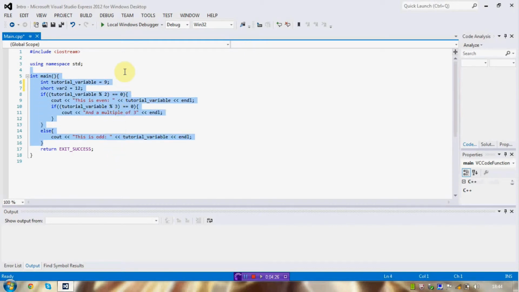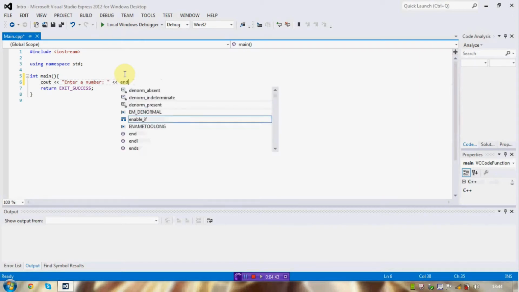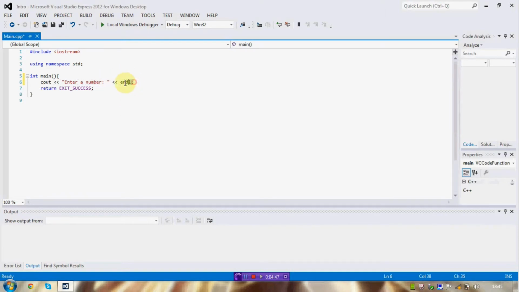I think I'm just going to get rid of all of that and start afresh. You're familiar with that being the standard to output text to a screen and then insert a new line after it. However, for things like this where I want to enter something on the same line, I am going to get rid of the new line after it.